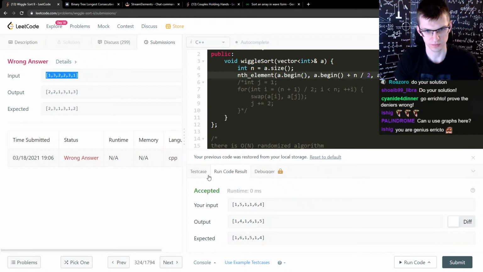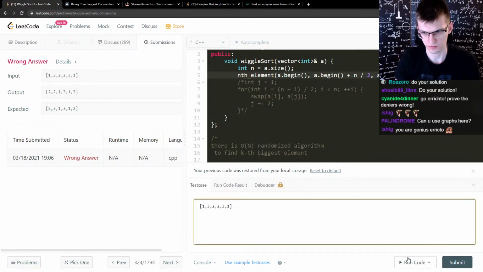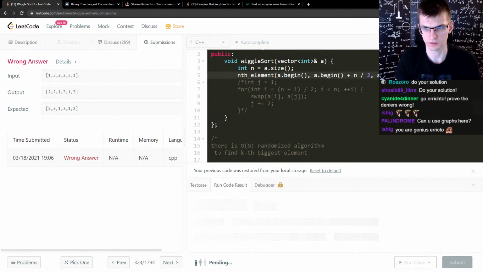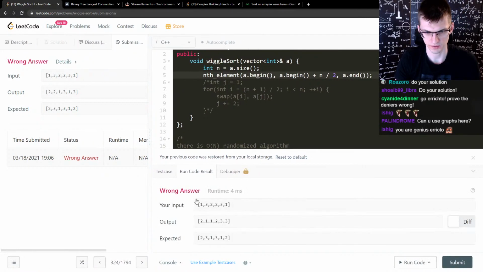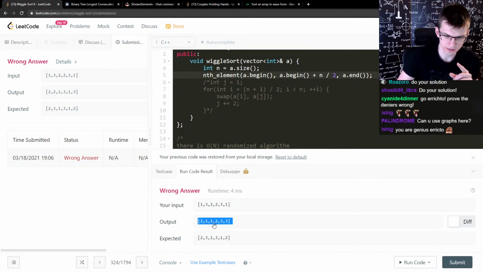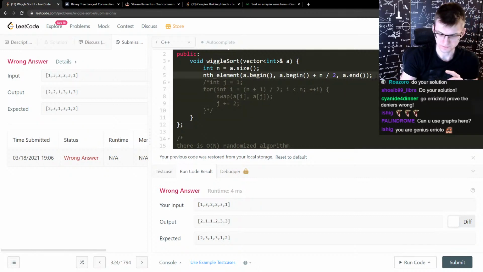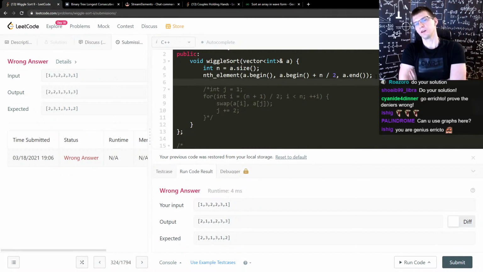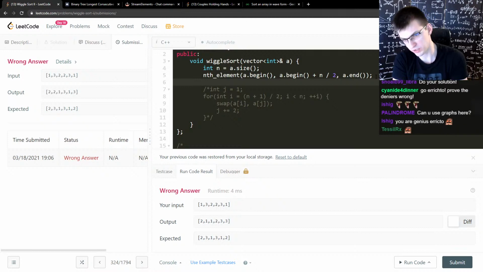So let's get this input, run code for it. Let's see what a is. I have 2 1 1. Exactly, that's wrong. I really care about it being smalls, medium, and then big. So now, what do I need now? Maybe I need to count those equal to the medium.